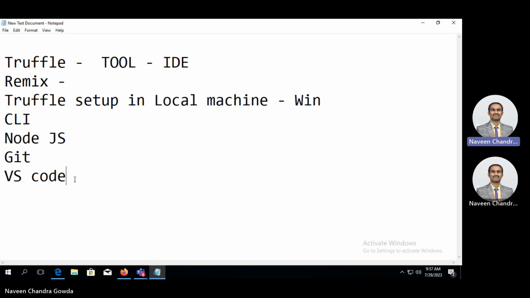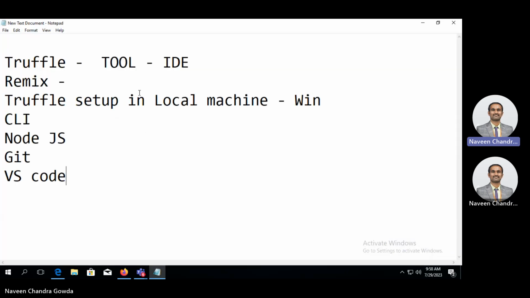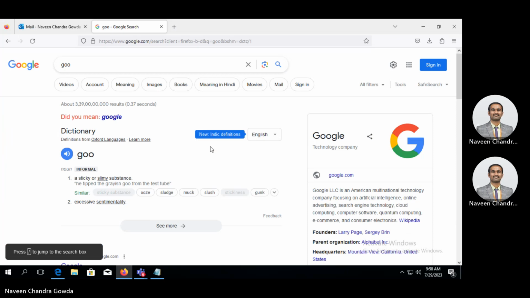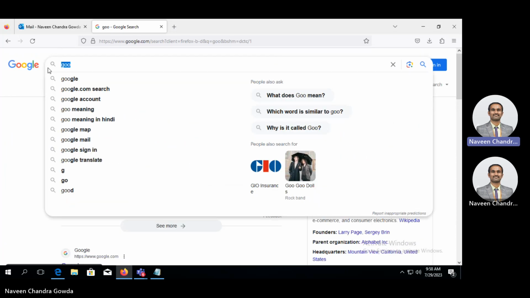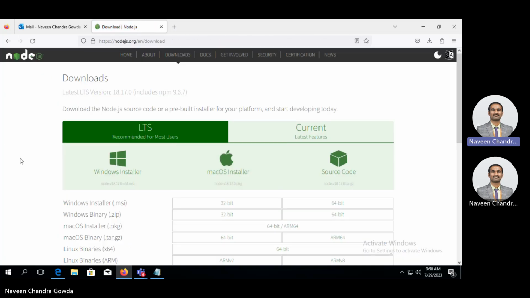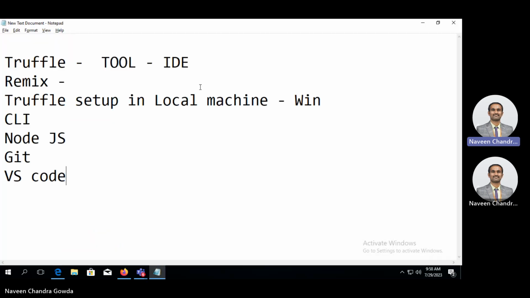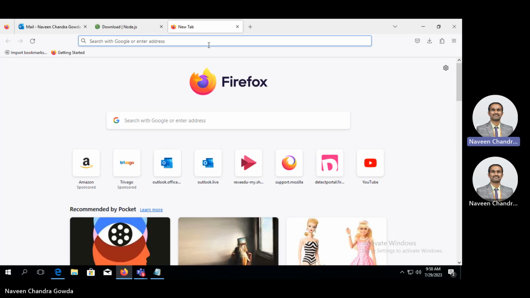So in that regard, I will not be showing you much about the CLI. I'll be using VS Code, right? Now first let us install Node.js, Git, and VS Code on your system. You just go to Google and type install Node.js. That's it, as simple as that. If you click here, it will ask whether it is for Windows, and definitely it is for Windows. I'm just downloading. Then, install Git.